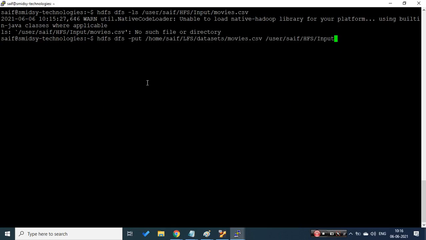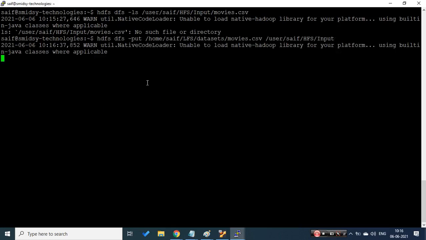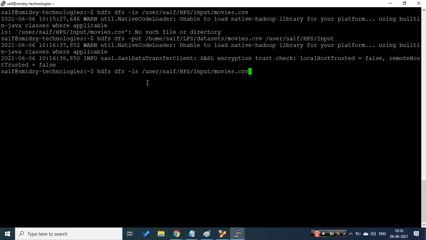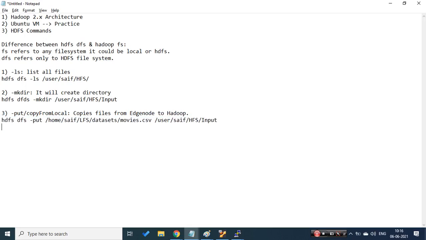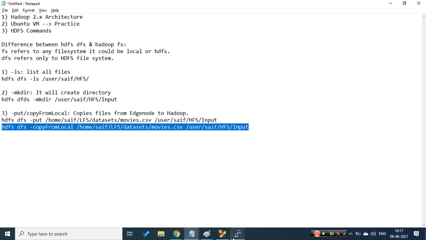Just copy this command, and let's execute it. Let's execute here also, no issues. Wherever I execute, it will not make any difference. And if I just press the up arrow, I can get all my previous commands. Up arrow, down arrow, you need to play with it. Earlier I was not able to get my file. Now hopefully I should be able to get the file. So either you can use the put command or you can use copyFromLocal.